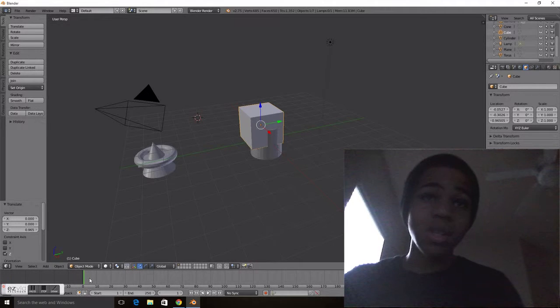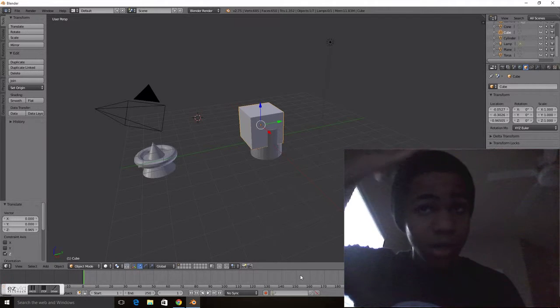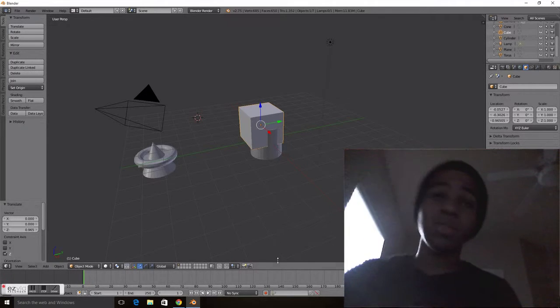Now, as you can see down here, if you've ever used Autodesk Maya, or have seen these types of software, they have these down here. Adobe Photoshop is the same. Not Photoshop.